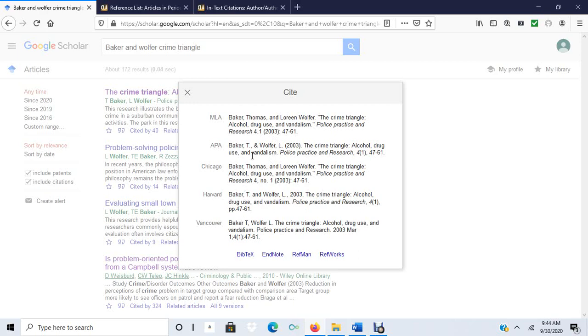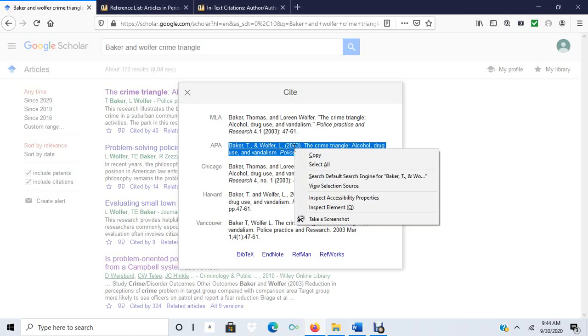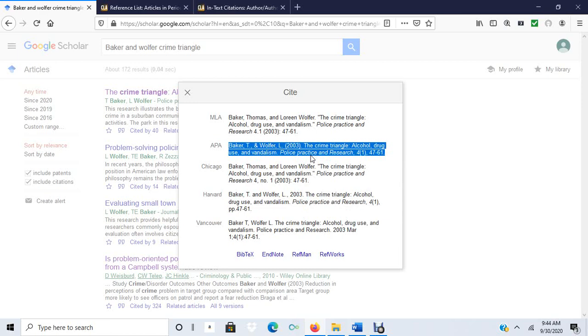So I'm just going to go ahead and hover over the APA citation and click on it with the left button on my mouse. Then I'm going to right click and select copy, and this copies the citation to clipboard. And then you can open up any writing program or text editor that you like and just paste the citation.